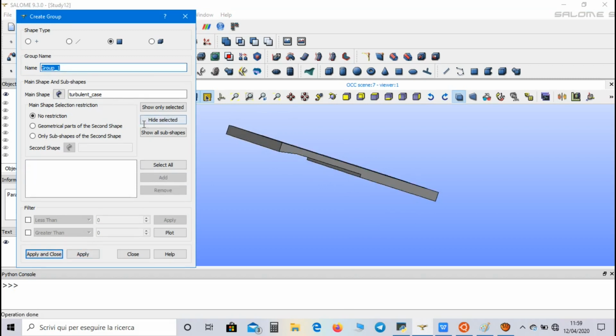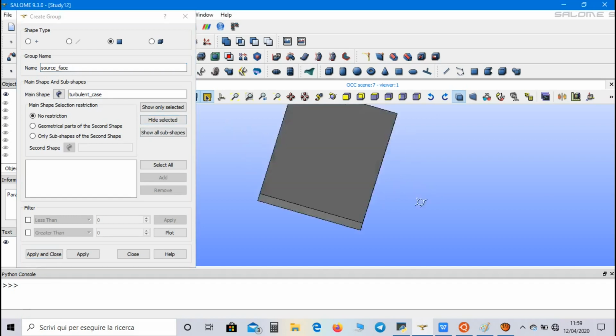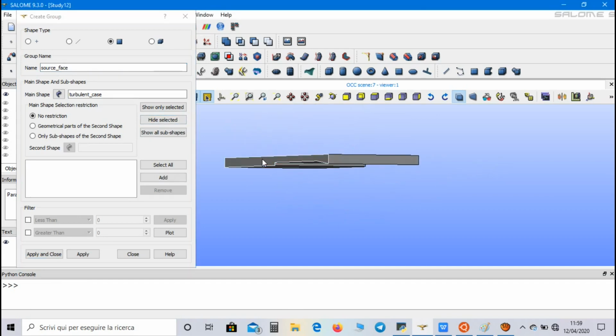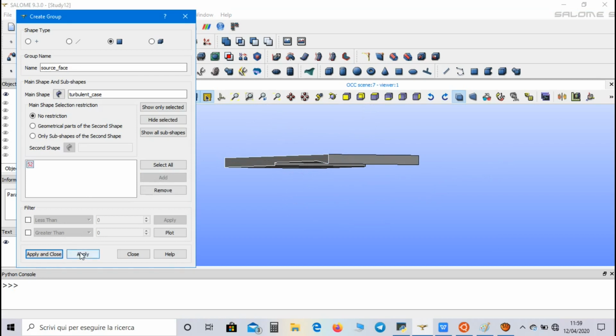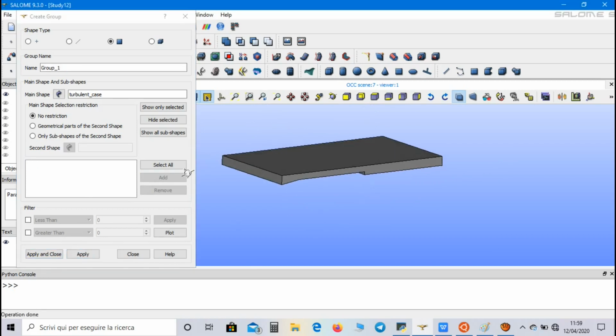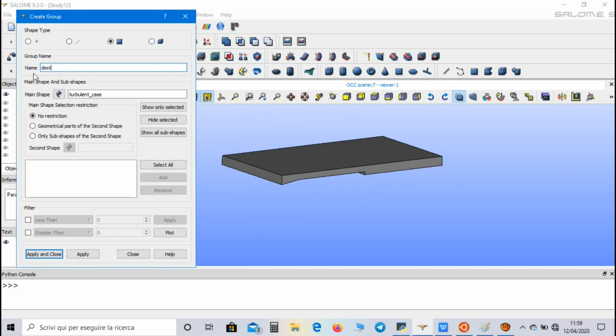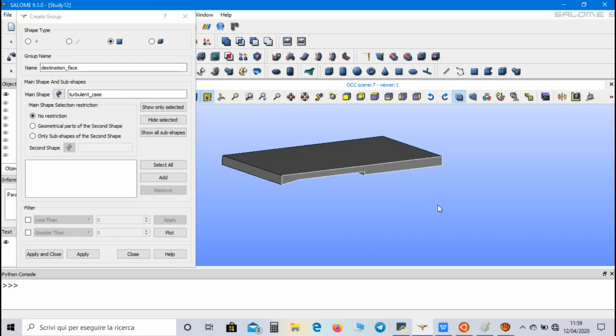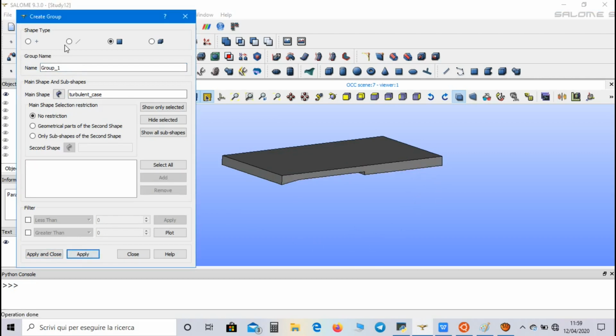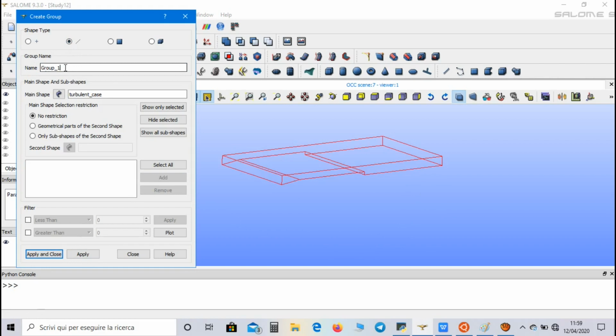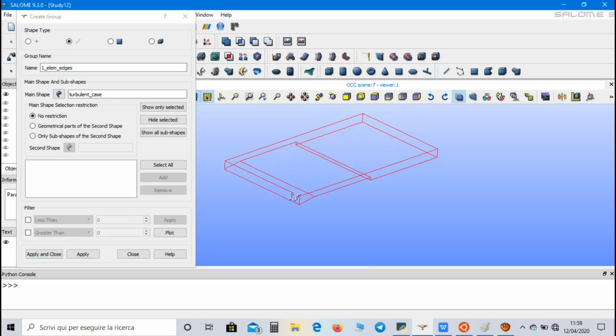Now let's create the groups for the mesh. So source face, and we select the back face, destination face, and we select the front face, and the edge group called one element edges, and we select this segment.